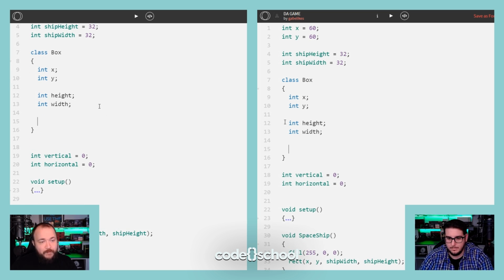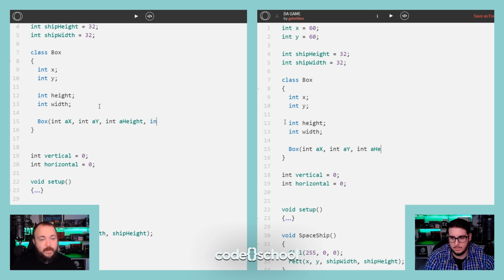So a box, how many variables are in this constructor? 4. Then it was 4. And I'm going to introduce you to a naming that I'm pretty used to that can help. So instead of saying int x, I will say ax, because it's the argument x. It's still just a name, just a variable called ax, little a, big X. So you have ay, you have a height, and a width. And that's it.